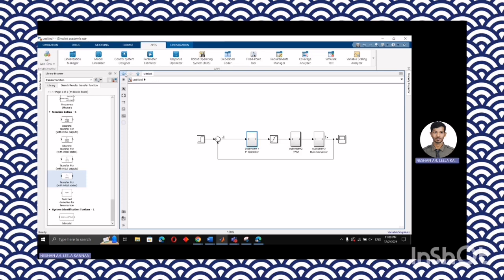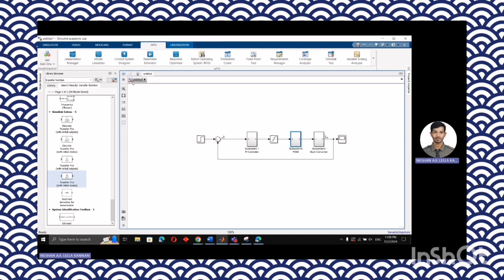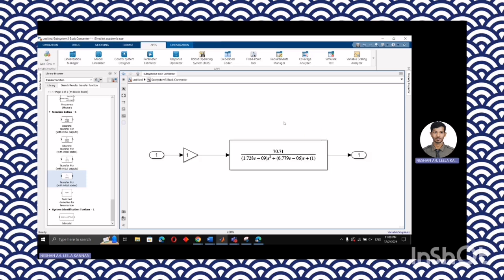Once done this, we need to go to the subsystem 2, PWM. So in PWM, we just create like this with the gain is 1. Then once done this one, we need to create the subsystem 3 about the buck converter. So buck converter, we need to create like this. Okay, this one I will explain in my report, which describes the calculation of how to get the value of this transfer function. So the gain is 1.